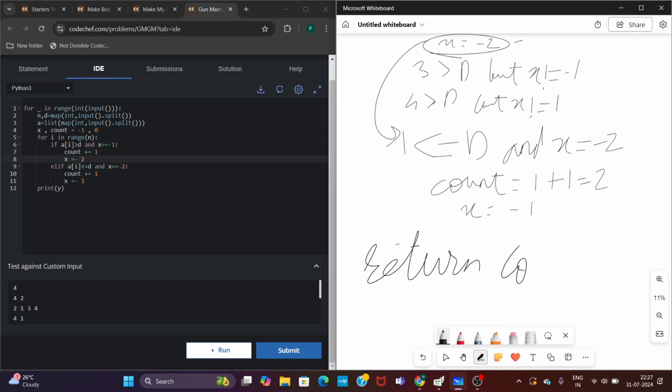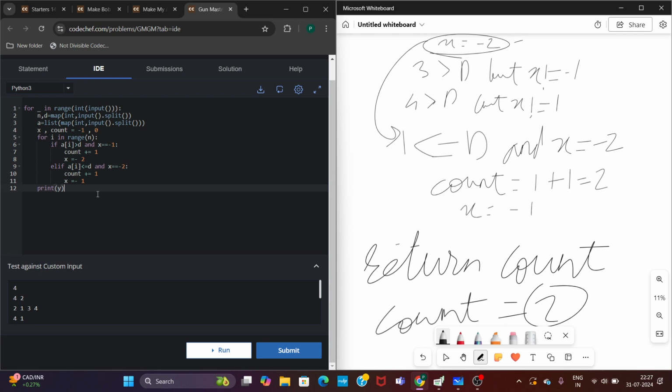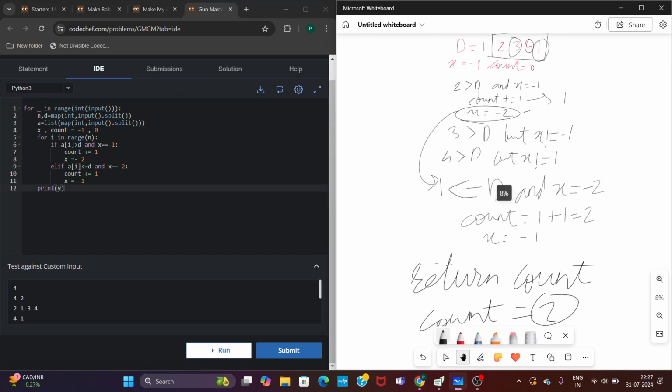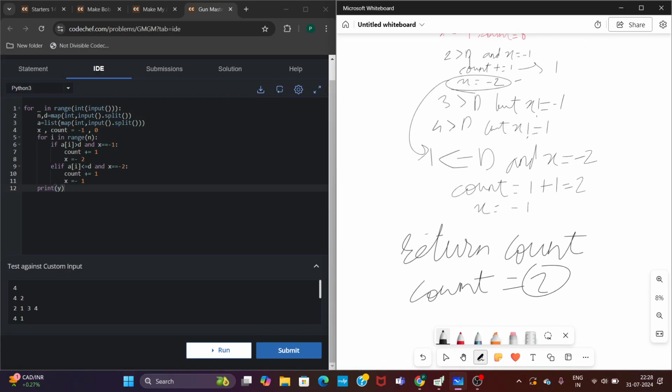We will return our count. Over here our count is 2, so basically 2 is our answer. So this was all for this question, okay? And this was the easy code for it. Please, you can dry run it and you will understand the problem statement over here. This was the basic explanation for this question.